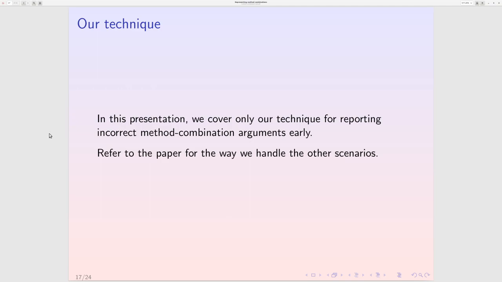We do not cover all the scenarios in this talk. The details of all the scenarios are in the paper. The only technique we report here is the detection of incorrect method combination arguments, and we want that detection to be done early. And this is where most implementations fail sometimes.